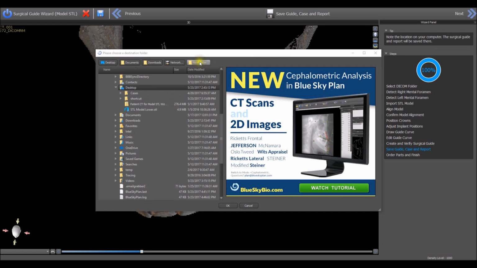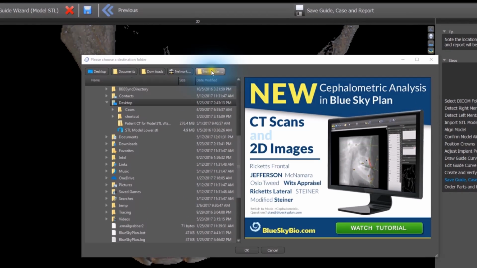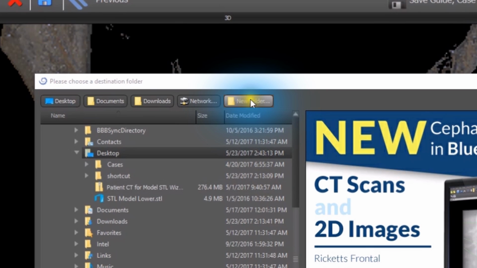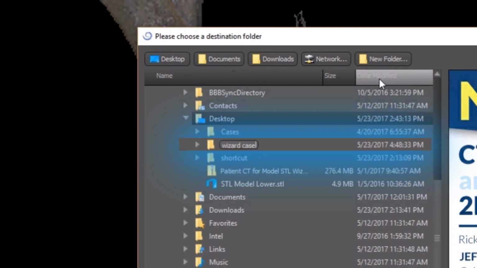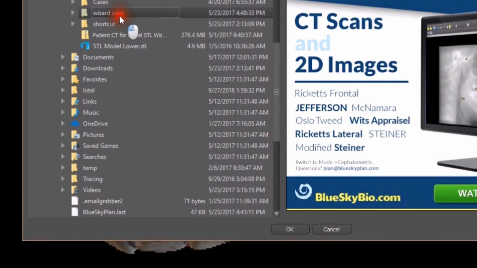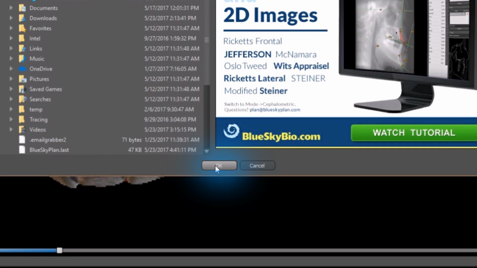The drilling report provides case images and valuable case information such as drilling depth, drilling sequence, and a list of implants, drills, and metal cylinder parts to be used in the case. In order to create a new folder where the treatment plan, surgical guide, and drilling report will be saved, click the New Folder button on the top of the screen to create a new folder. Enter a folder name and click once to select the new folder. Press the OK button.